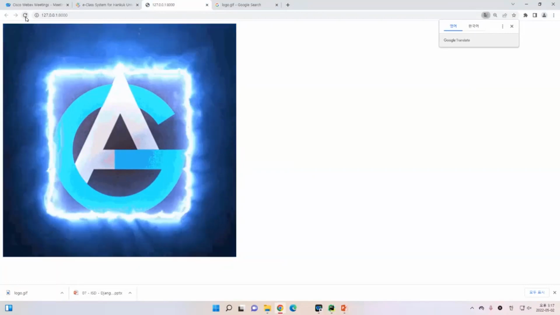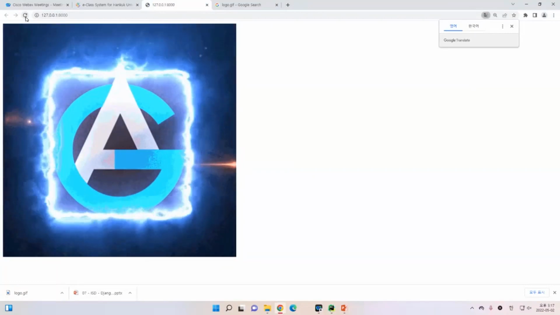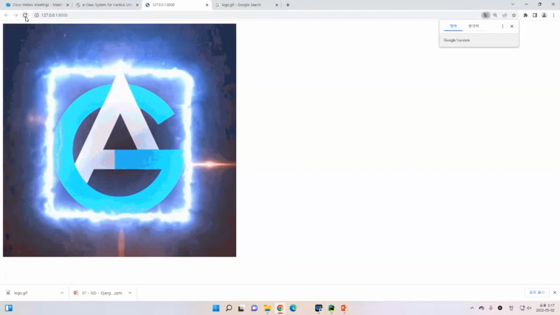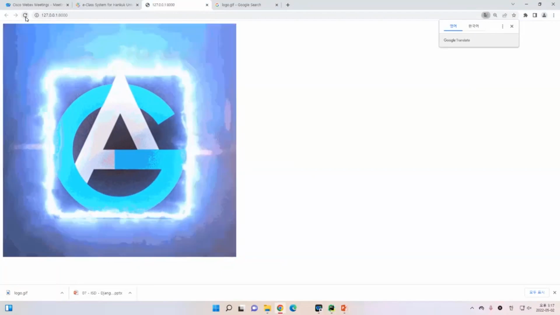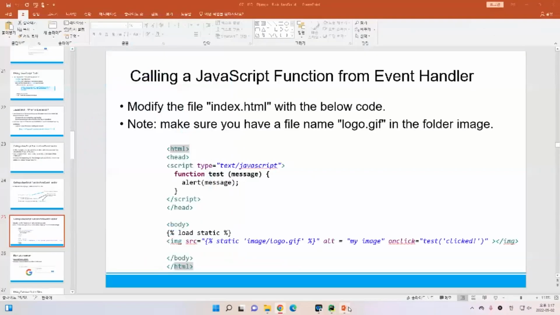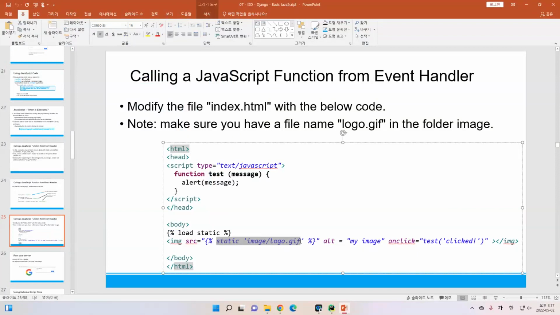Now I can embed this picture in my HTML file, and it has been uploaded to the server. Okay, this is so big. It is a static image, and we want to get it from the logo.gif. The alternative is, if there is no image, then what shows up there will be my image.